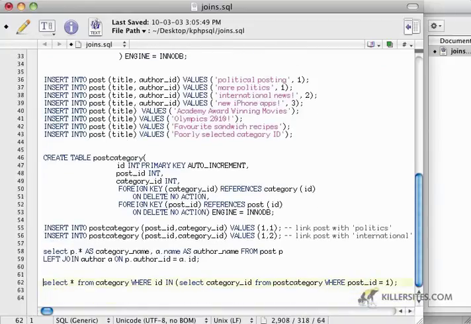So here's the beginning of it, but if I wanted to make this more dynamic, I actually could. I could say, okay, well, instead of saying select category ID from post category where post ID is equal to 1, I could say, okay, well, select star from, select post ID where, select post ID from post where title equals political posting. And that would be my first where clause, and then I could take that and stick it in here.